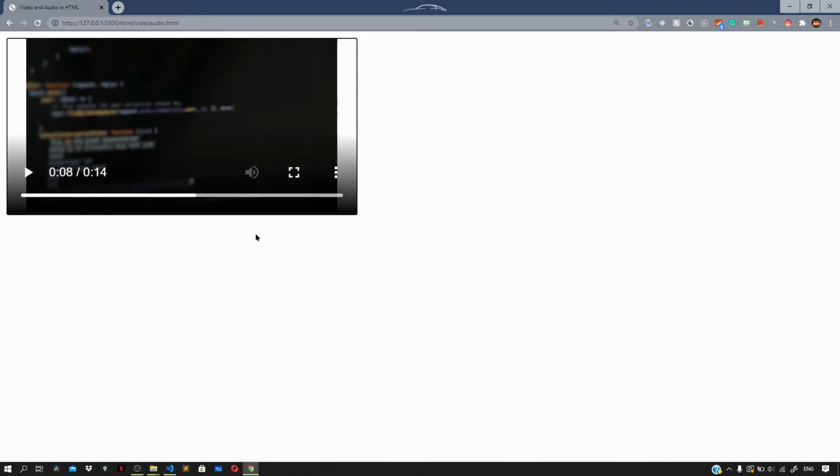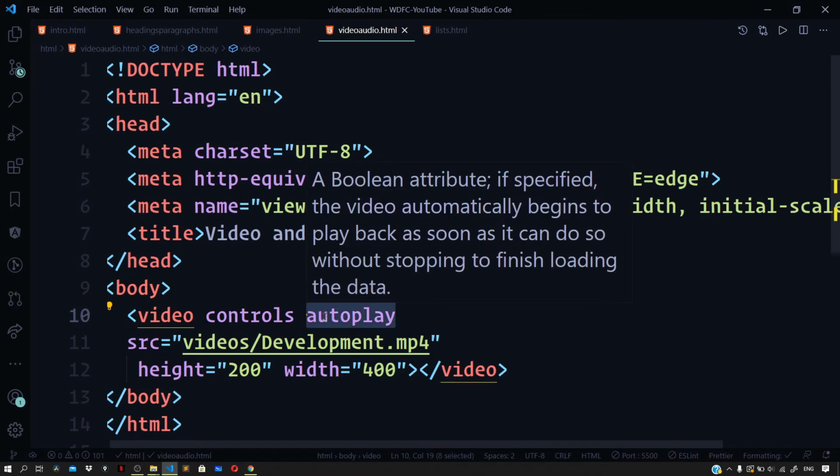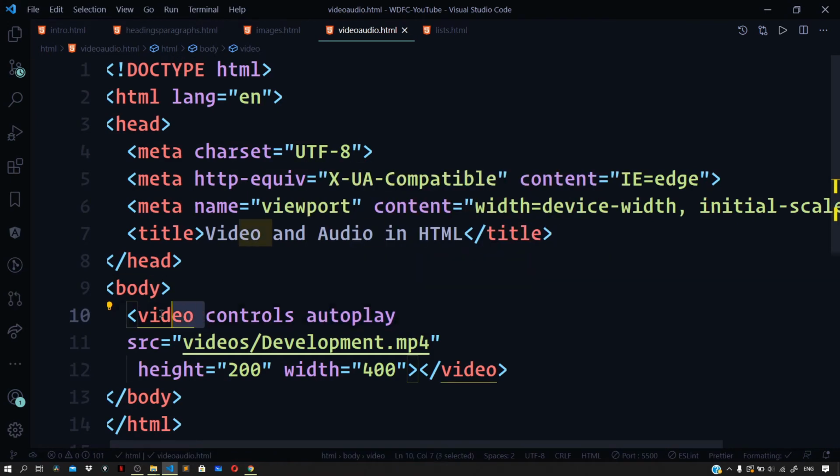Next, we also have an autoplay attribute, and what it does is that it automatically starts playing the video when the page gets loaded, right? So let me add this and then give it a preview. So autoplay, and this is also a Boolean attribute. If you define this attribute on the video element, it will start playing automatically once the page gets loaded, right? So let us give this a preview.